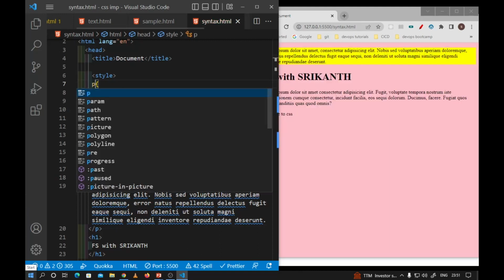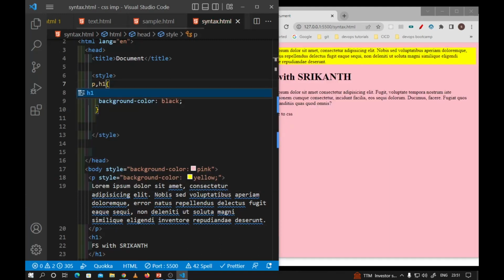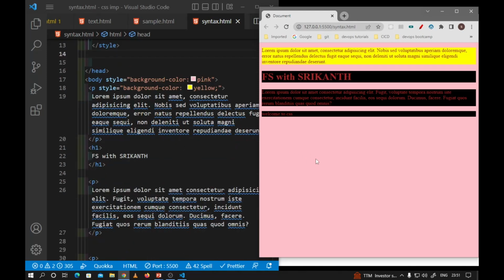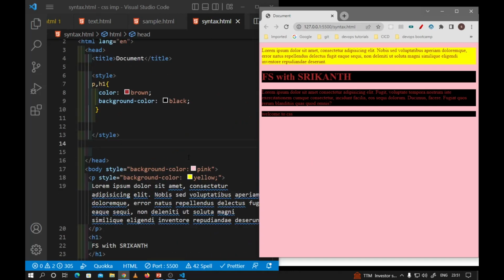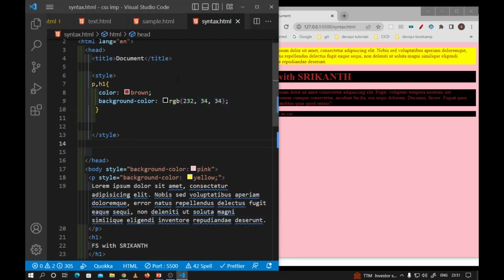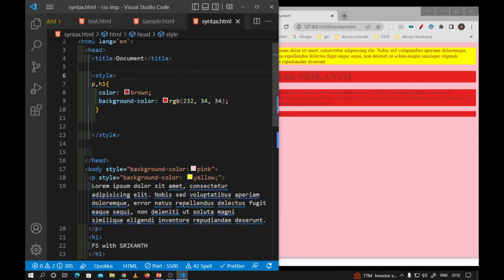Suppose p comma h1, this is one way. Where is the p tag? The background black, right? This is the RGB way. Automatically the color would be changed, right?